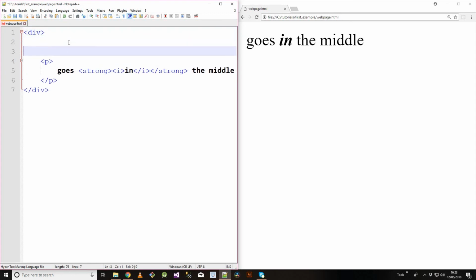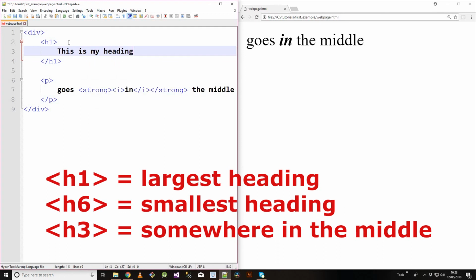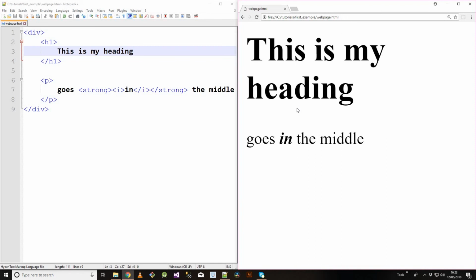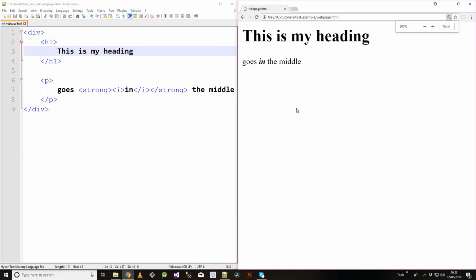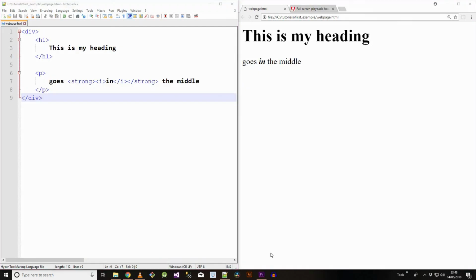And then I'm going to have a header tag, h1. That's the largest heading. And inside that header tag, I'm going to write a header. This is my heading. Save that, refresh the page, and there we go. Let's zoom it out a little bit so we can see what's going on. Okay, just to be clear about the p tags, if I wanted to add more paragraphs, I could simply use more p tags.